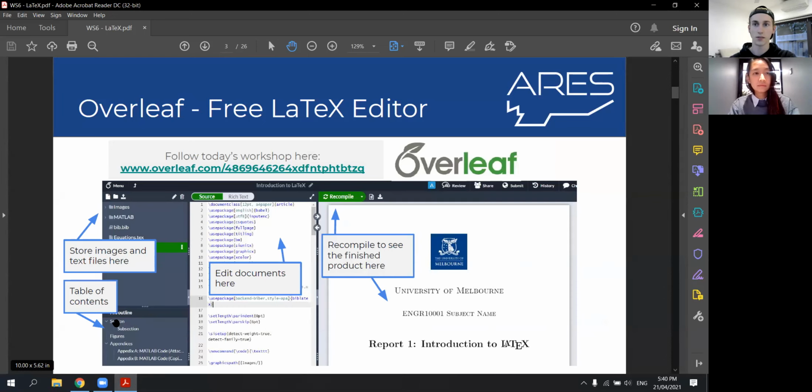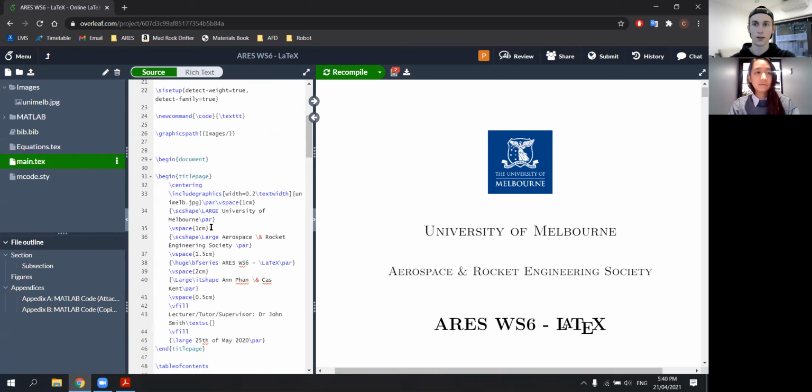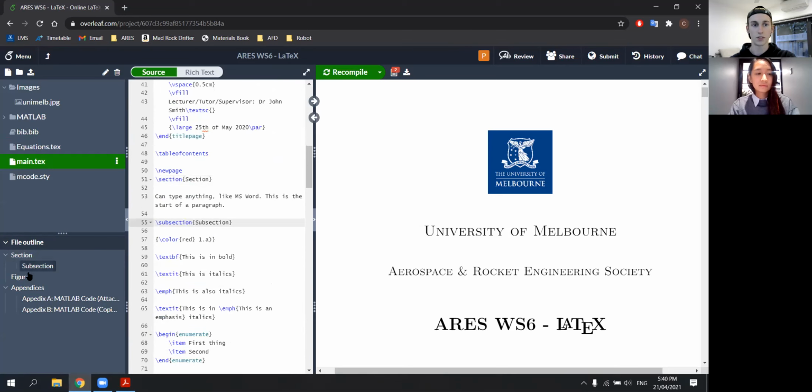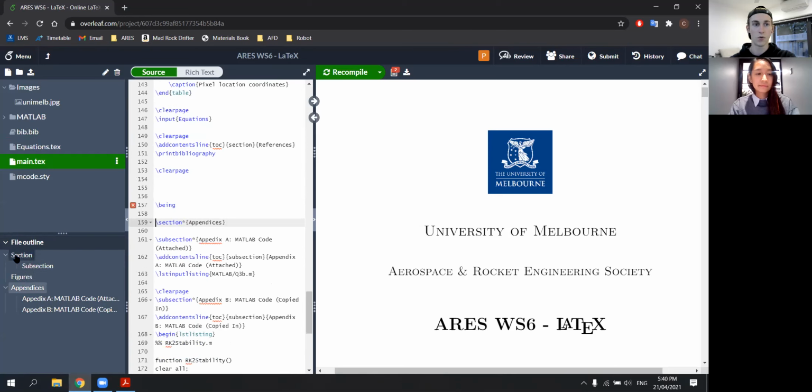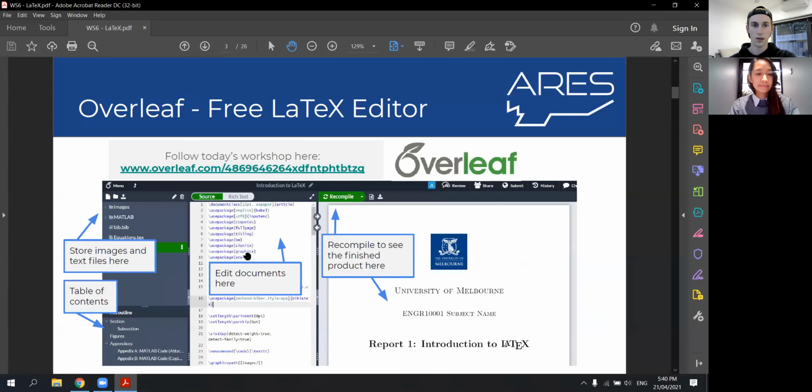And below that, we have the table of contents, which is automatically generated when you create your document in the code. We'll explain more details on that as well, but it comes with sections and subsections, appendices, all automatically formatted in the bottom corner there. And then there's the edit your document section, and then the preview of your document. You press the green recompile button at the top to send any updates to your code, change the appearance of the document and see the finished product.